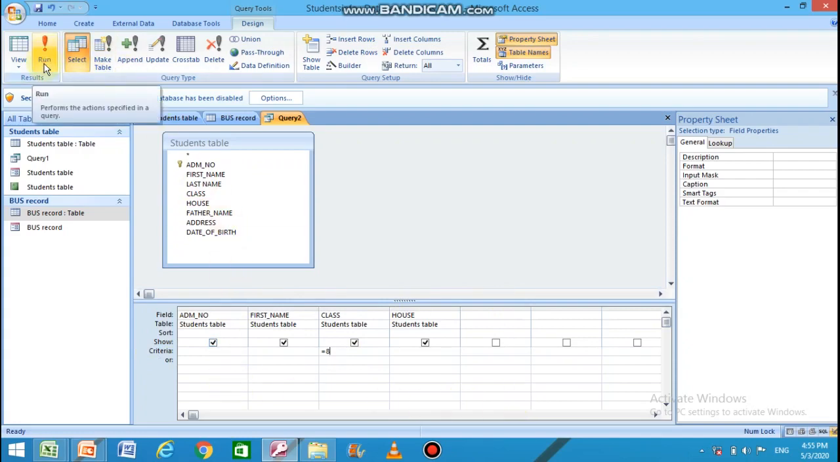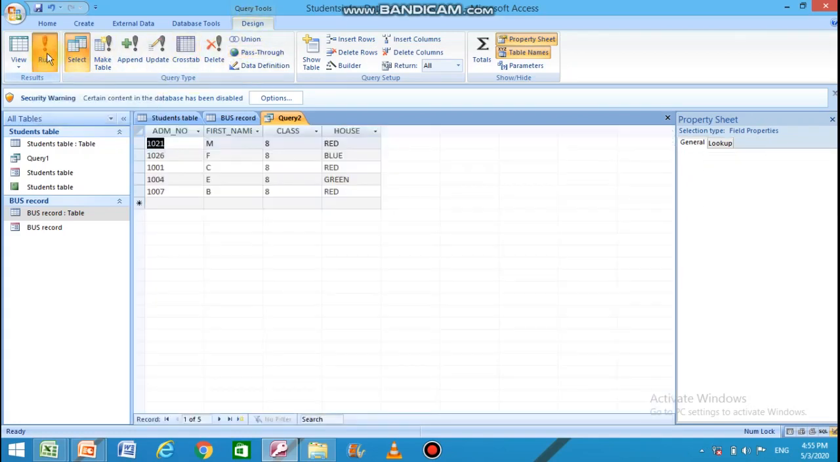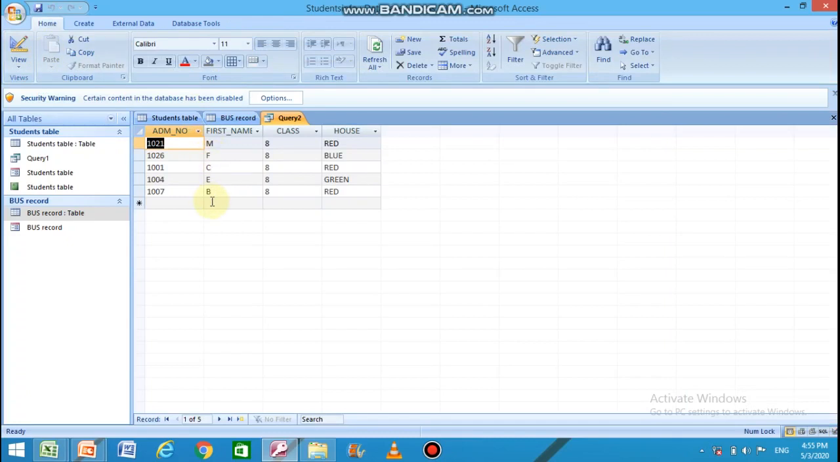You can see the results by clicking on this Run Query button, which is under the Design tab. Now this is the resultant table, the query result. You can see only class 8 students are displayed in this table. So in this way you can build a simple query. In the next parts of this chapter, I will tell you how to set multiple criteria on a query.